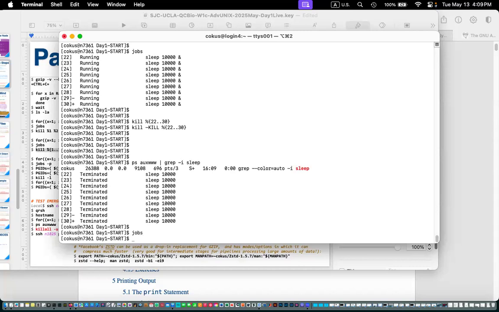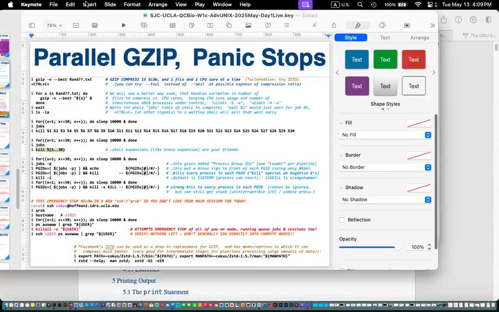But the point here is just to show you how you do mass kills, right? So basically you can use the shell brace expansion to help you out.